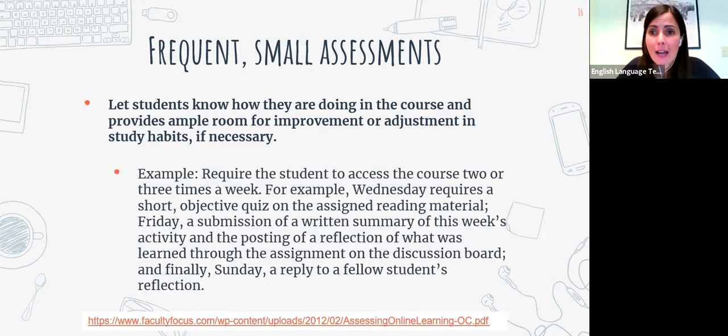So for example, here, and Perry, maybe this will answer a little bit of your question. For example, we require the student to access the course 2 or 3 times a week, depending on how many times you're teaching them, or if you want them to have more contact with the course, which we are able to do online as well. Even if we only teach like a 1-2 hour class, for example, or we see students twice a week only. So for example, on Wednesday, you give a short objective quiz on the assigned reading material. Let's say it's a reading class, right? On Friday, it's something a little bit more personal.